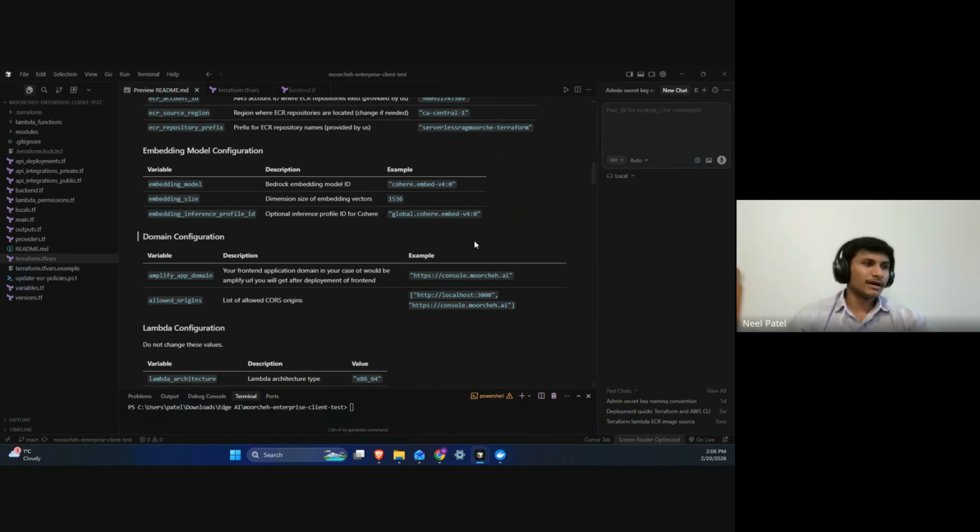Makes sense. And this is the amplified domain, which we'll talk about once you will be given the front end repo. Once you deploy that, you will get an Amplify URL, and you could put that into the amplified domain URL. So that will be considered while doing the authentication.